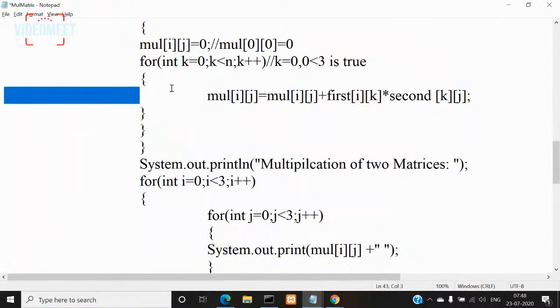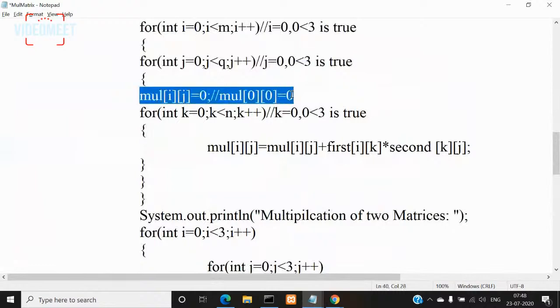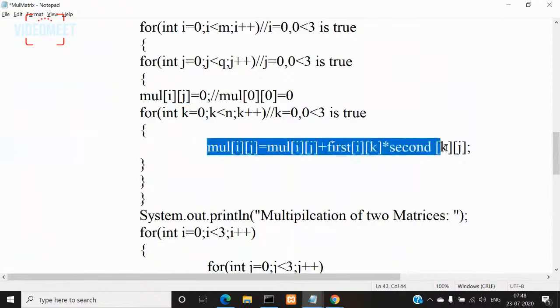Now you will go and increment the j value. j value will become 1. So now i is 0, j will become 1, and this will be again initialized to 0, that is mul of i0, j1, mul of 0 1 will be initialized to 0. Earlier it was 0 0. So we have completed calculating 0 0. Now we'll come to 0 1. So again repeat this k loop 3 times.